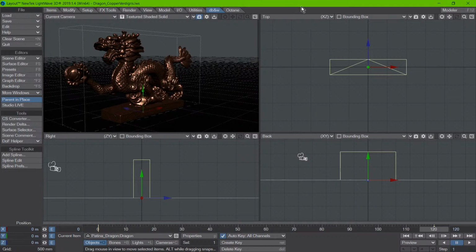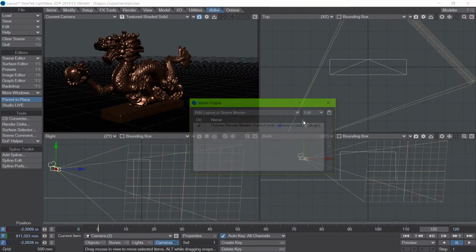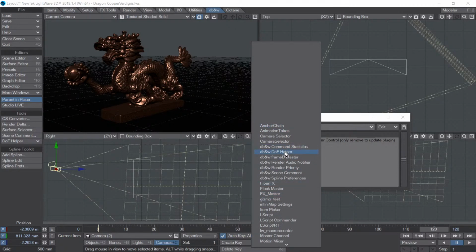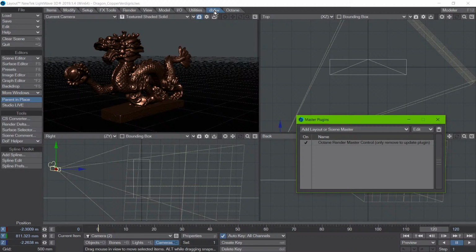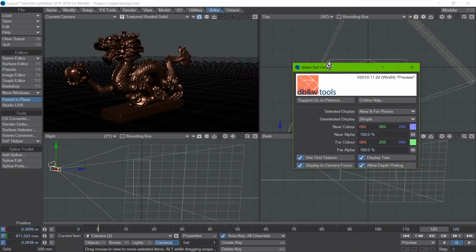So this is the scene from the 2019 content. And so far, this is the normal camera as you see it when you select it. Now, the depth of field helper is a master plugin, which will end up in here. So you can either add it here as the db&w DoF Helper, or there is going to be a menu configuration that gives you a subsection for it, and you can just add it here as well. And you see it adds it automatically to the scene. So I'll close this window.